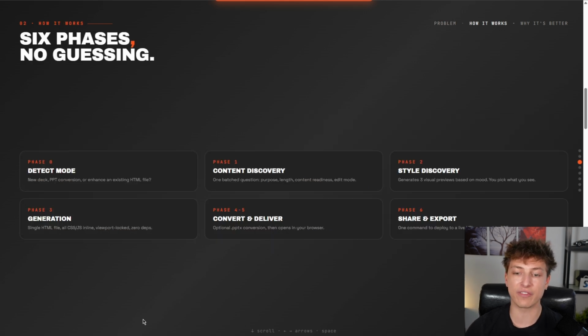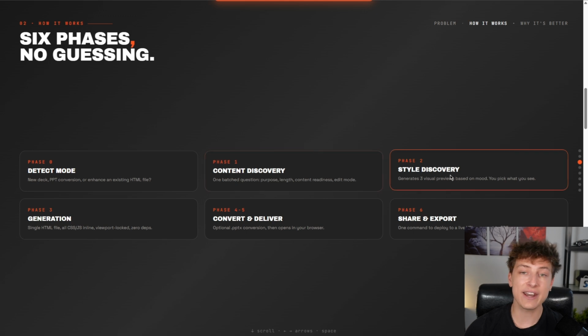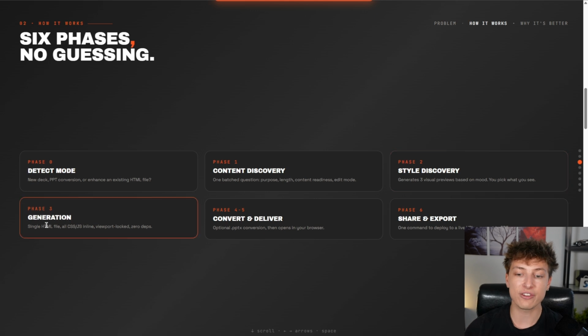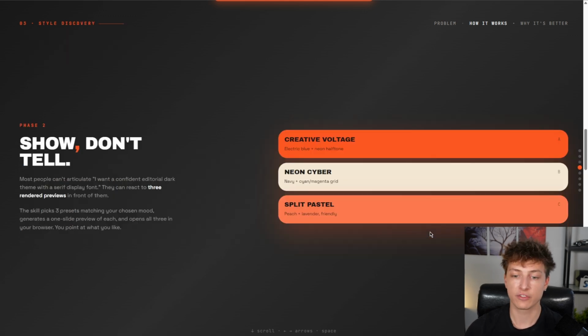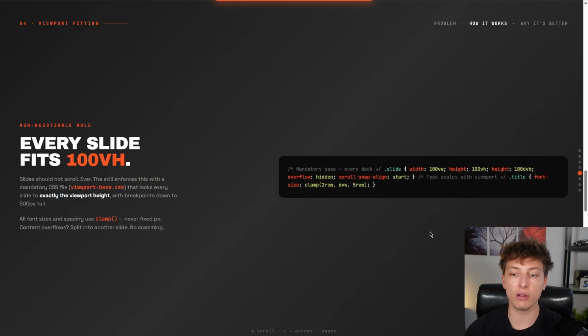It works in 6 phases. So first it goes into detect mode, then it goes into content discovery, then style discovery, which you can also put your own style. Then it generates it, then it converts it and delivers it, and then you have the option to share or export. So the skill picks 3 presets matching your chosen mood, so you can even pick which style you want to go with. Every slide fits all viewports, so it's perfectly optimized for any kind of screen you're showing it on.